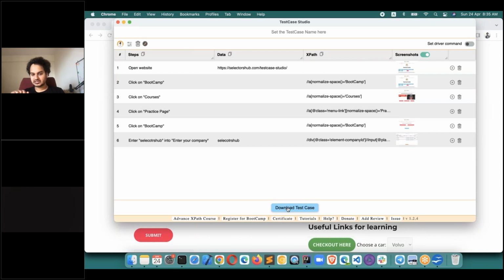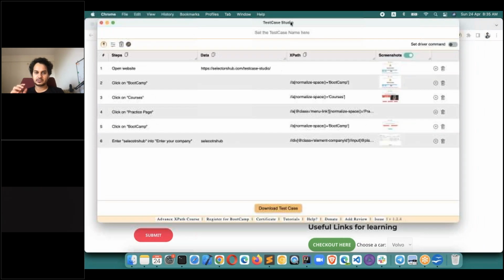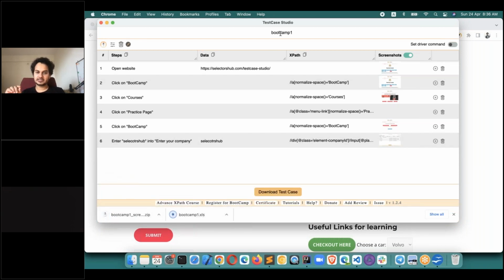When you are downloading this test case, it used to download with the domain name and the timestamp. Suppose you don't want that and you want to change the name of the test case. You want to give the test case name before downloading. Just set the test case name here. Let's say I want the test case name here, bootcamp 1, let's say. And now you download, it will download with this test case name. So you can set the test case name as well before downloading.